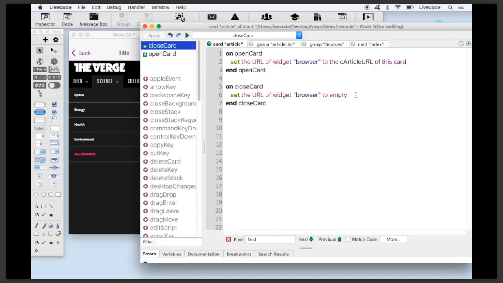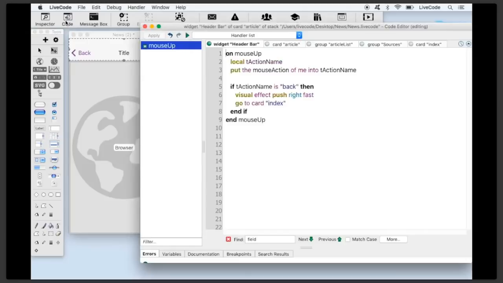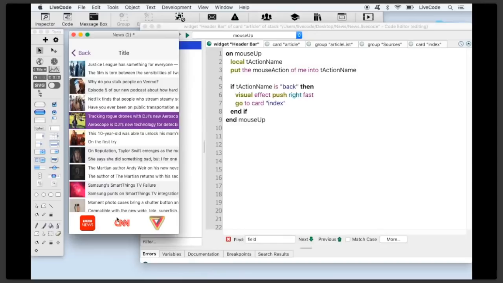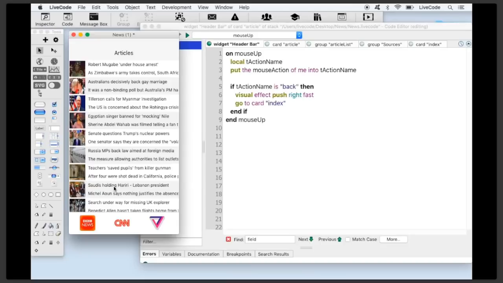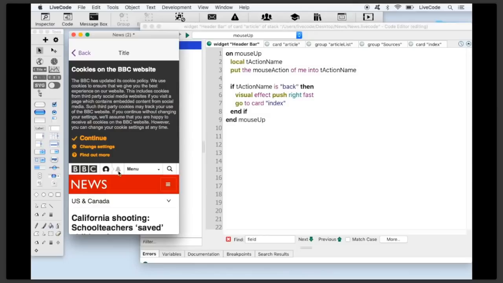And then, of course, in our header bar, we've got a little bit of code just to go back to the index card. In this case, we're pushing right fast. So the whole thing, we can go back. We can change to the BBC News. So we can then choose the story that we're interested in. It'll take us to the browser card. Then it will load up the new article. We can read it, and then we can go back to our list again.